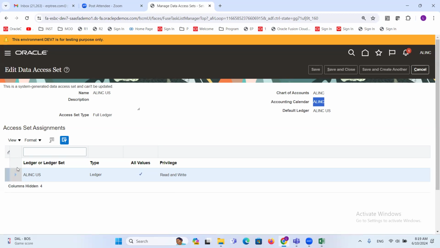That means within this primary ledger, whatever we created, all of that can be accessed from this data access set. That's how it is. So this is how the system creates it. Now this data access set we have to assign to the users. Okay, this data access set we have to assign to the users.